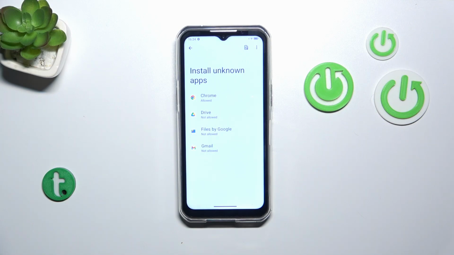Be aware that you're doing it on your own responsibility, because some third-party apps aren't verified by the developer, so you may put your data and actually whole device at risk. So remember about that and choose the apps wisely.